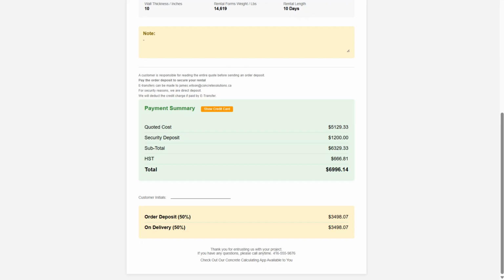The payment summary shows the quoted cost, security deposit, subtotal, HST, and grand total. Click Show Credit Card if you want to display credit card fees on the invoice. A signature line lets the customer add their initials to acknowledge the invoice. The payment breakdown shows the order deposit at 50% and the remaining 50% due on delivery, both amounts calculated automatically.